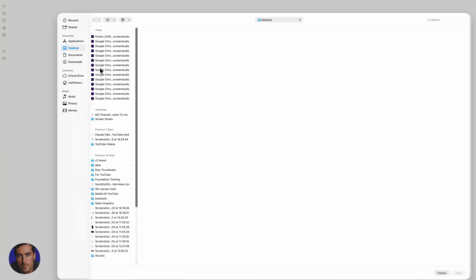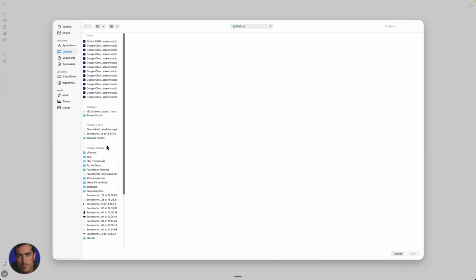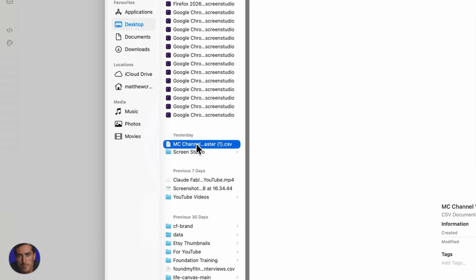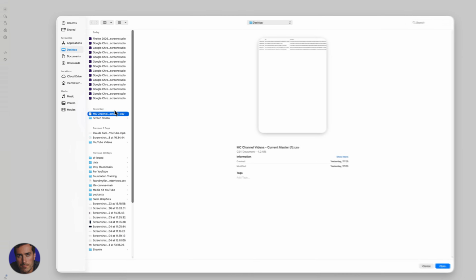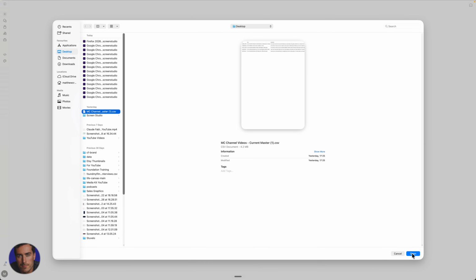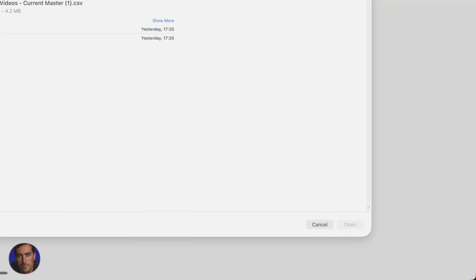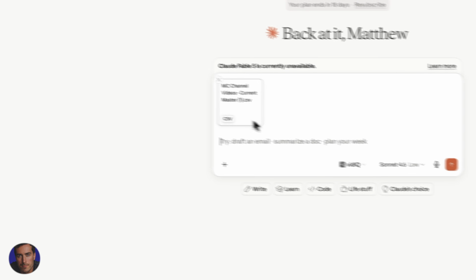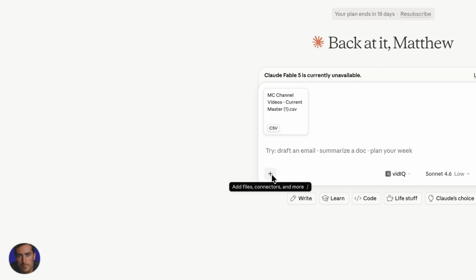Now, this is my desktop. I've just got some random files set up here to show you. So CSVs, I've got a CSV here. This is a spreadsheet file. If you wanted to add that into the chat, maybe for some data analysis, you just click open, and that CSV has been added to the chat.